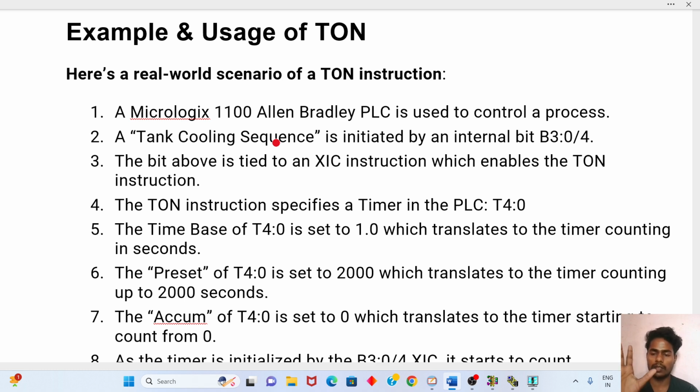So T4:0, and the next timer T4:1, T4:2, T4:3. Fifth, the time base of T4:0 is set to 1.0. Time base is 1.0, 0.01, 0.001, which translates to the timer counting in seconds. Sixth, the preset of T4 is set to 2000, which translates to the timer counting 2000 seconds.